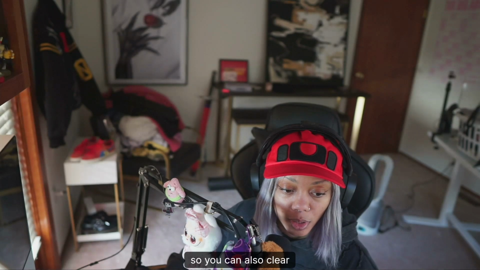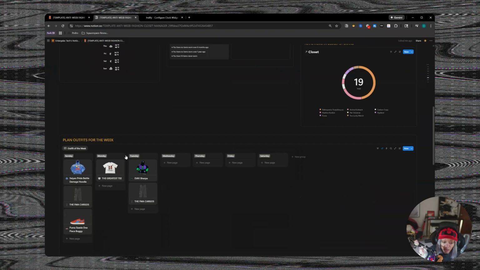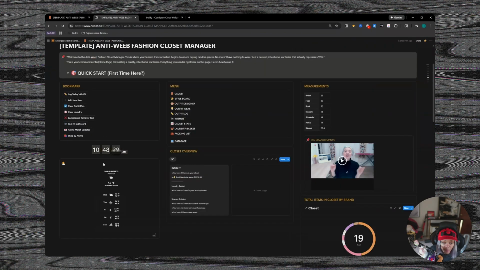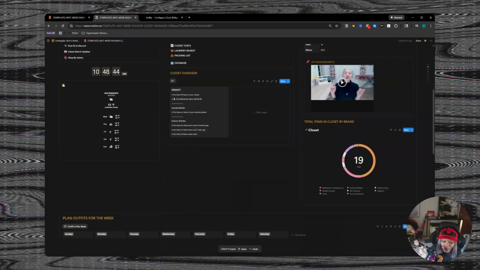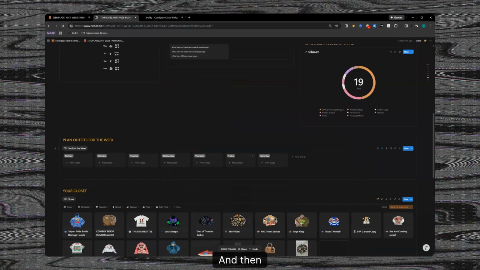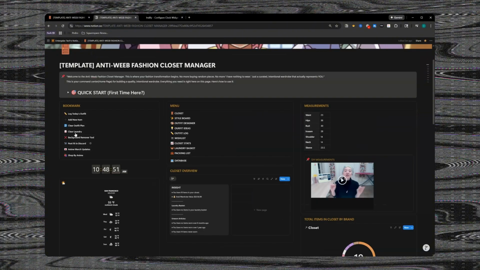So you could just click this and it'll pull up for you to add a new item. So you can also clear the outfits that you plan for the week. So see how there's outfits here. So if I want to clear it, I could just hit this button. It's going to ask me, are you sure you want to do this? And you just hit continue. And then there you go. You can see that it's all clear. So you can start over for the week.